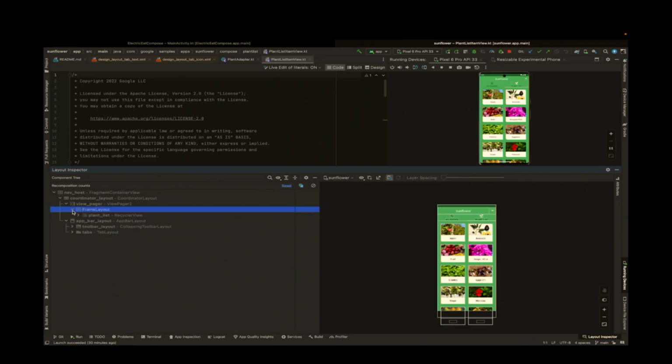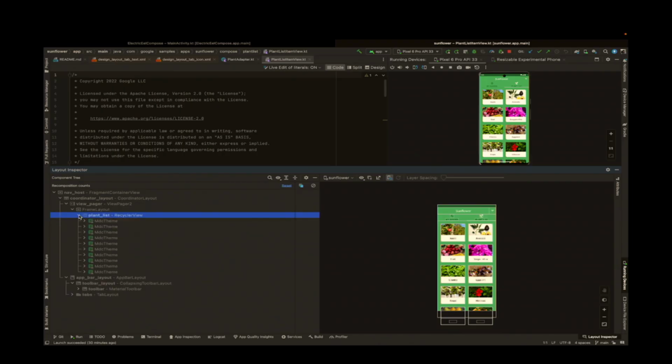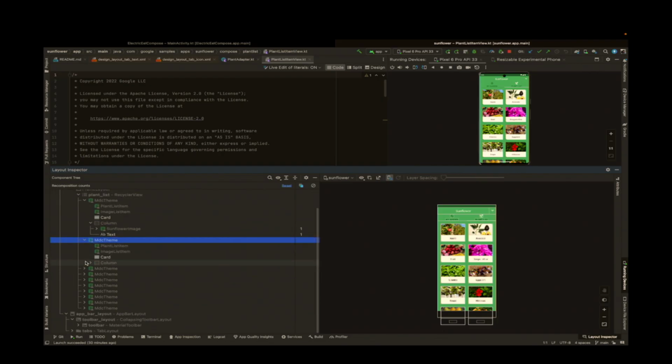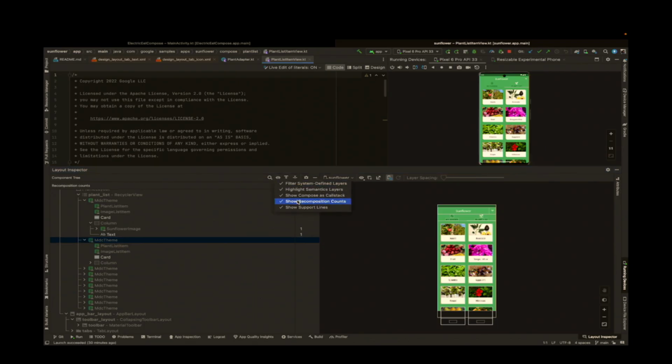It will also give you, if you're using XML, it will also give you that, but it won't give you the recomposition counts. So once you go to the lower level, here you can see the sunflower image and the text is recomposed once, which is good, great. But if you see the recomposition count is really huge, something is going wrong, which will help you to fix it so easily.